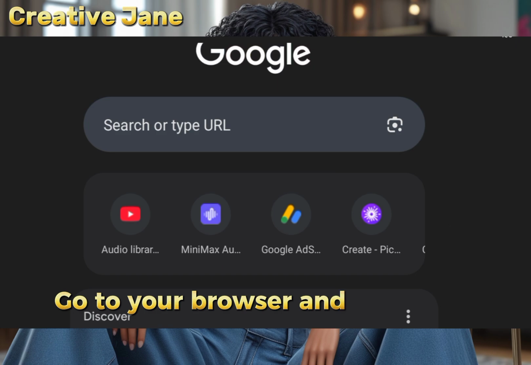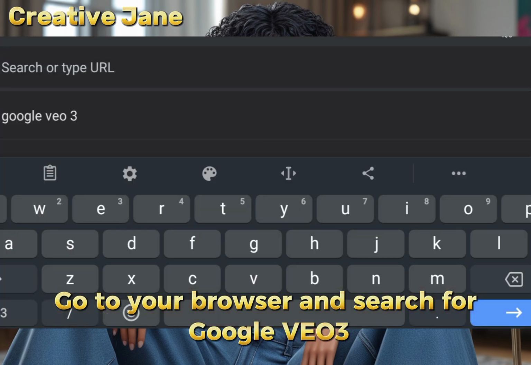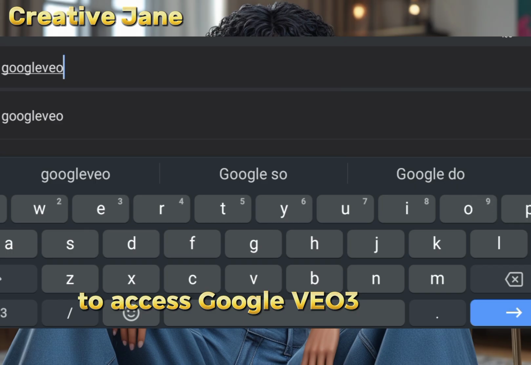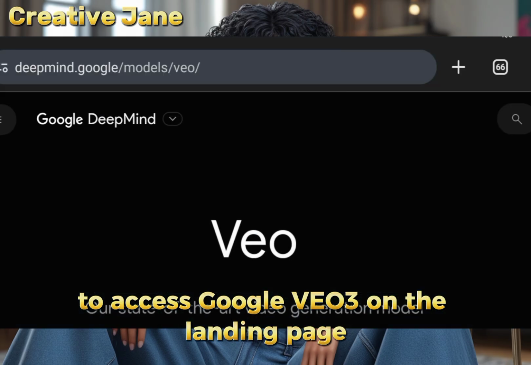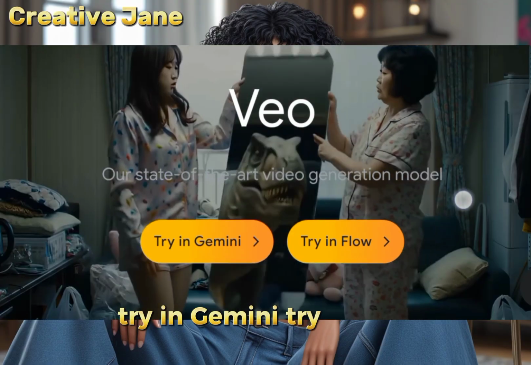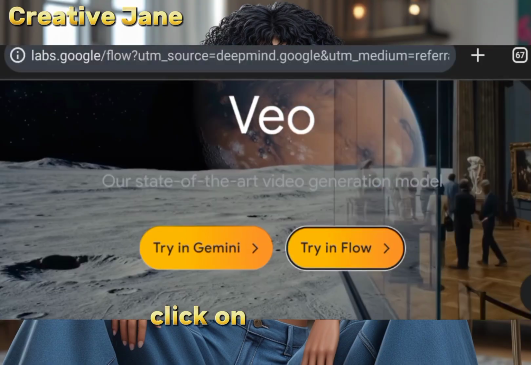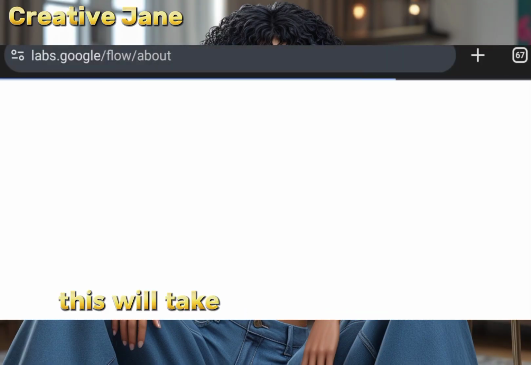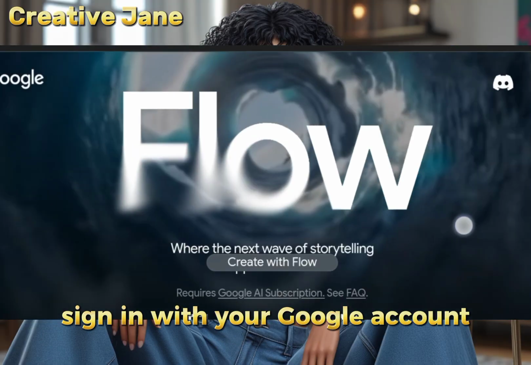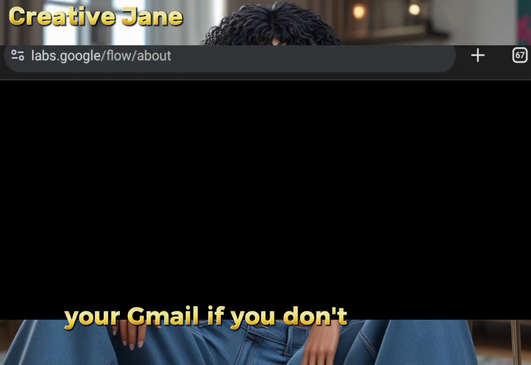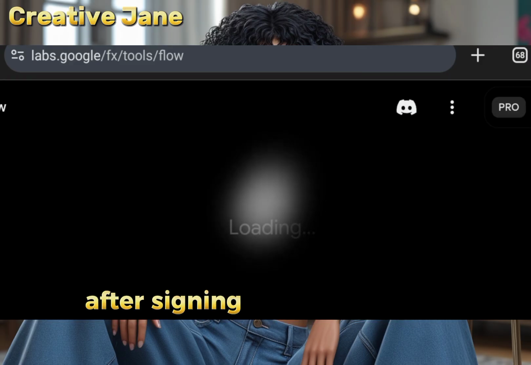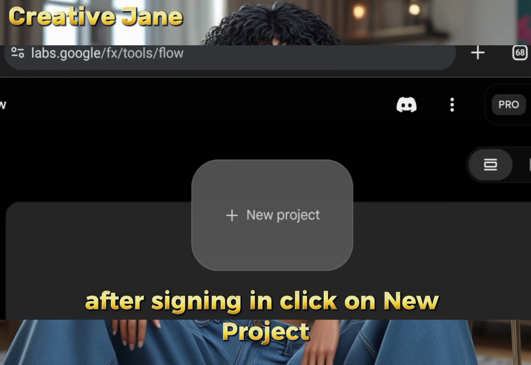Go to your browser and search for Google Veo3 or click on the link in the description box to access Google Veo3. On the landing page, you'll see two options. Try in Gemini. Try in Flow. Click on Try in Flow. This will take you to the Veo Flow interface. Sign in with your Google account, your Gmail. If you don't have one, create a free Gmail account. After signing in, click on New Project.